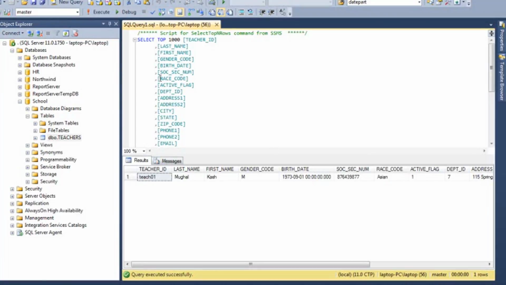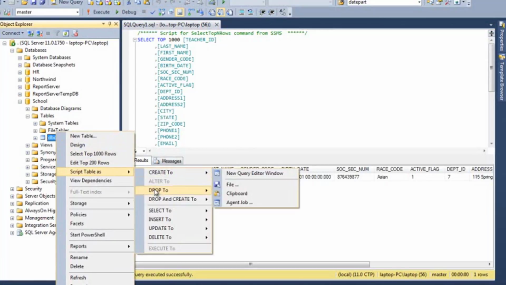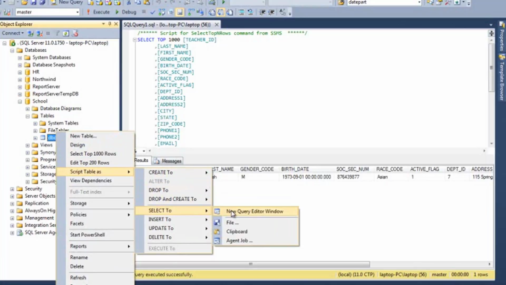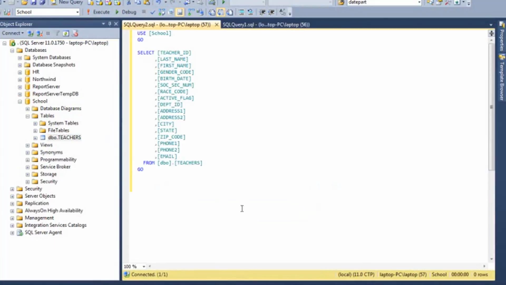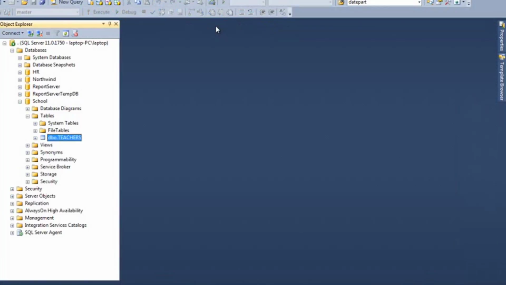Okay, and right now there's only one record in here. So that's another way to look at the data. Yet another way you can do this is right click, script table as, and then go select to. You can even save it to a file or clipboard. Well, let's just go to new query. It pretty much gives you the select statement. You can run it and execute it, and it's done.